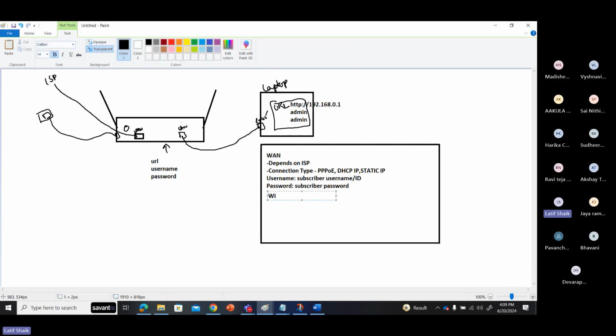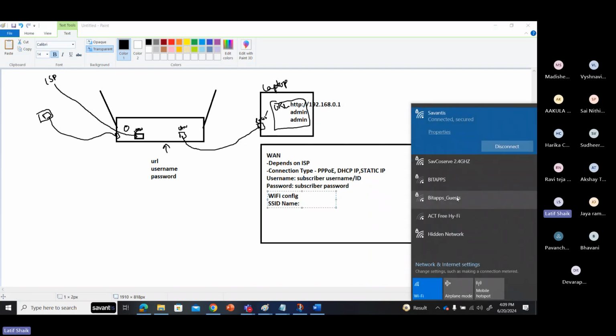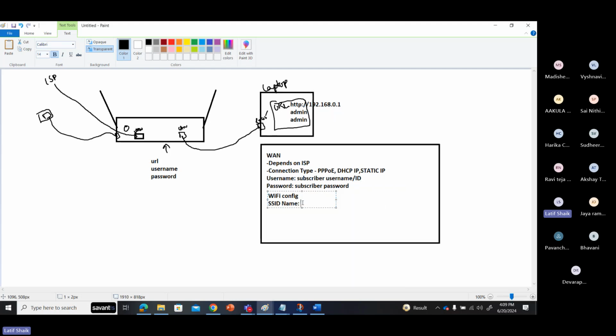Next one is your Wi-Fi, your wireless configuration. So what you have to do is define the SSID name. What is the SSID name? It is the connection name. If I click here, it displays the connection names, and I have to click the one I want to connect to. Then I have to give the password, right? So that's the SSID name, and then you have to give the password.